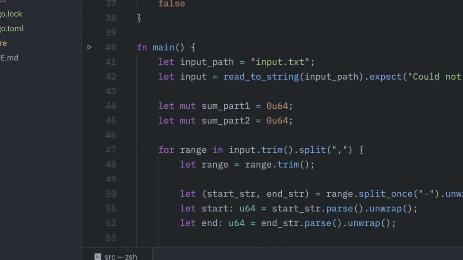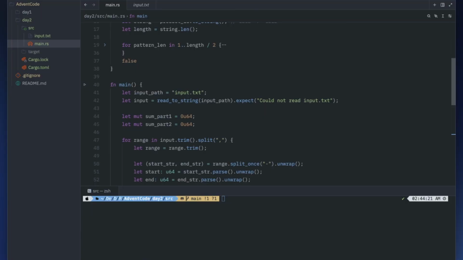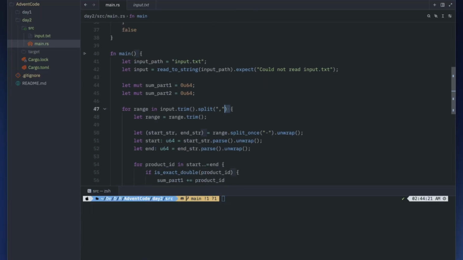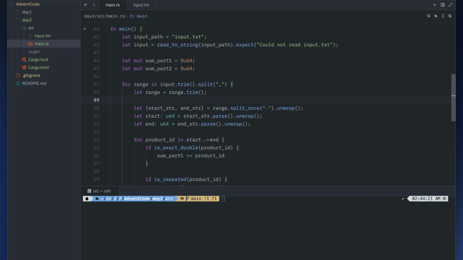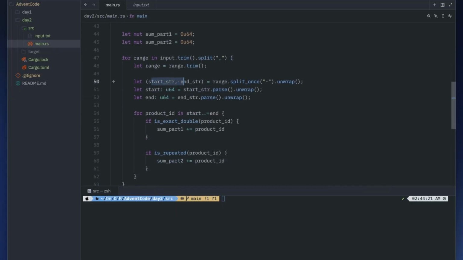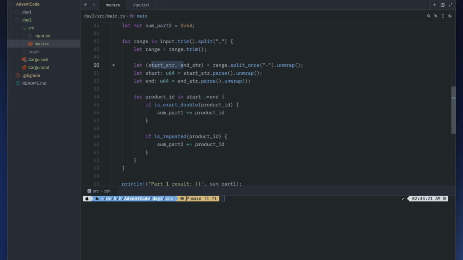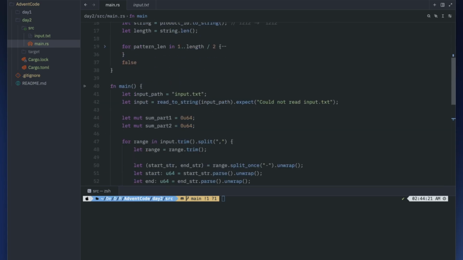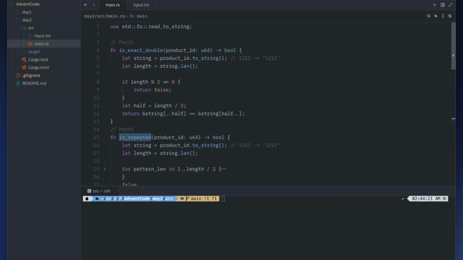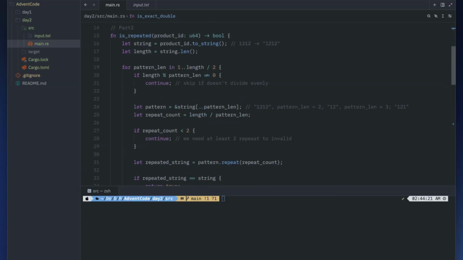Okay, so now let's recap. First we are reading the file and then splitting the ranges, comma separated, then getting the start and end string, and then looping through the start and end product IDs, then using the exact double and is repeated functions to check whether it is an exact double or repeated or not.